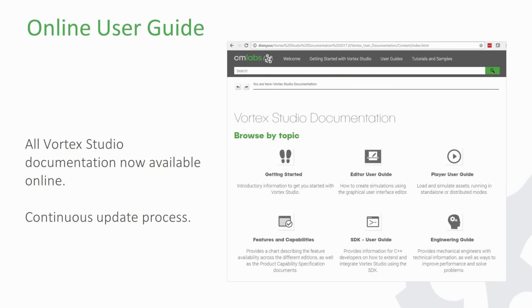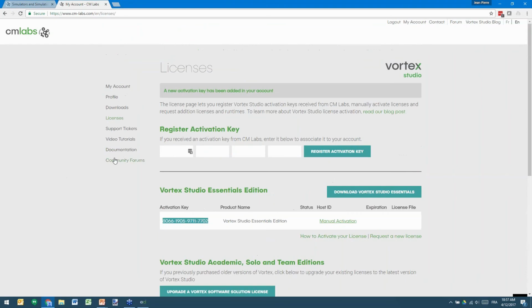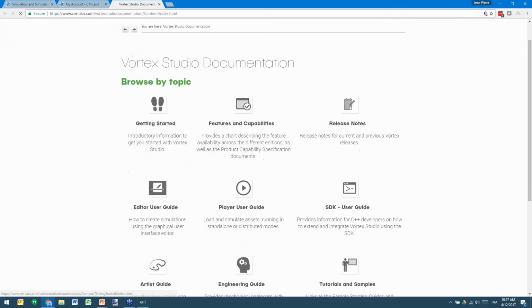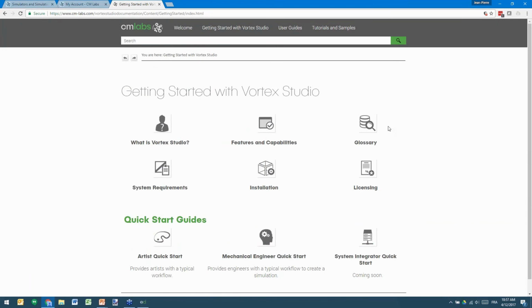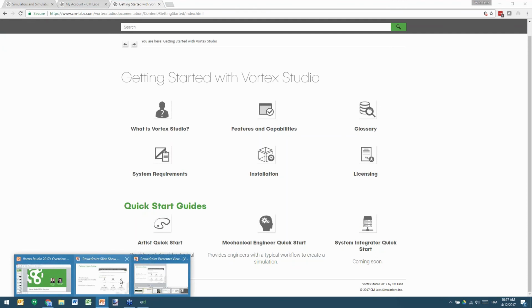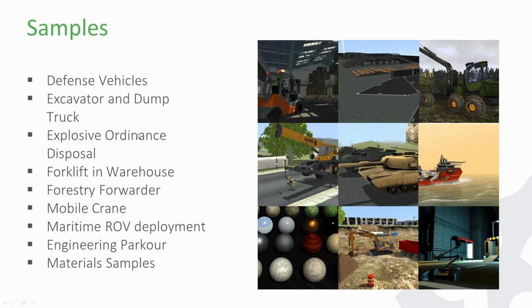Once you're done with the tutorials, really jump into the user guide. It's available online. If I go back to my account, you're going to see it right here. So I can open it, and the entire Vortex Studio documentation is available. And you're going to have even more tutorials available depending on which type of role you have from here. So after you've done the video tutorials, you can jump in there, and then you can jump to the samples.